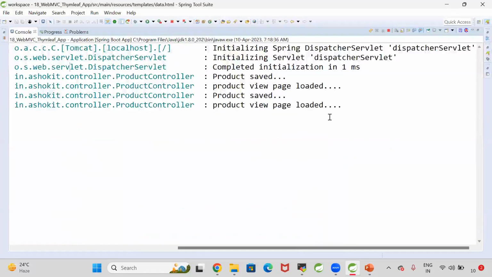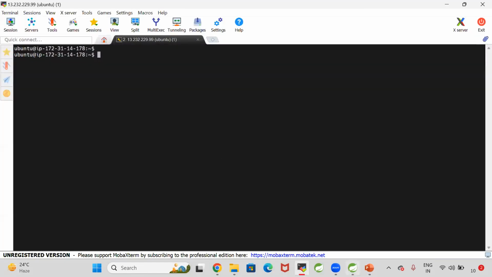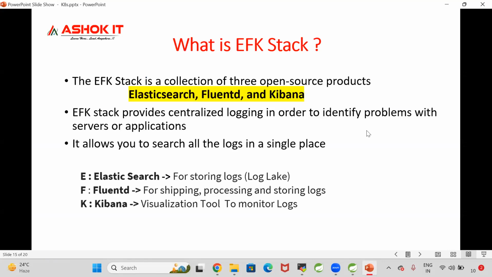Fine. Currently application is running in my local machine, so I'm able to see the log messages. What if application is running in my Kubernetes cluster? If I deploy my application into Kubernetes cluster, then how to monitor the logs of the application? So that's where we are going to use this EFK stack. EFK stands for Elasticsearch, Fluentd, and Kibana. This EFK stack provides centralized logging in order to identify problems with the servers or applications. So whatever the logs that you want to monitor, you can monitor them by using this EFK stack, right?